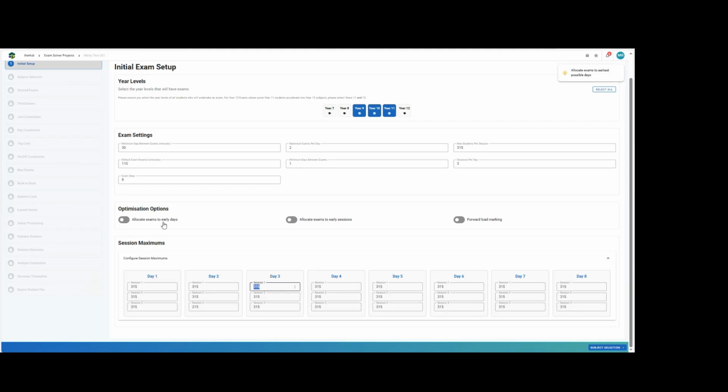I mentioned before, allocate exams to early days and allocate exams to early sessions. I wouldn't tick them in the first run, but if you get a really good result, come back, rerun it with one of these ticked.